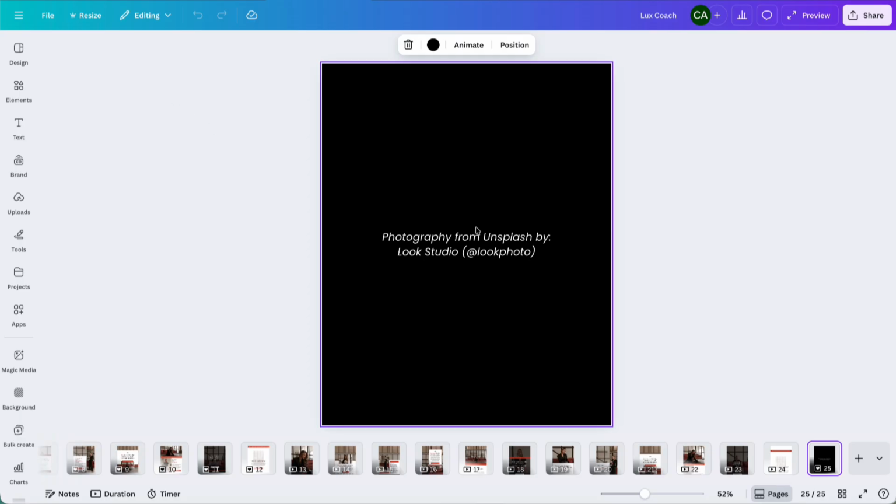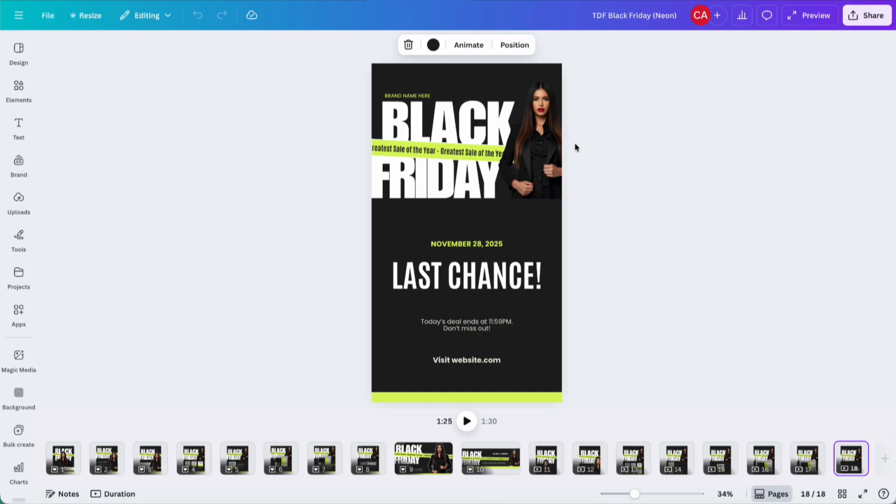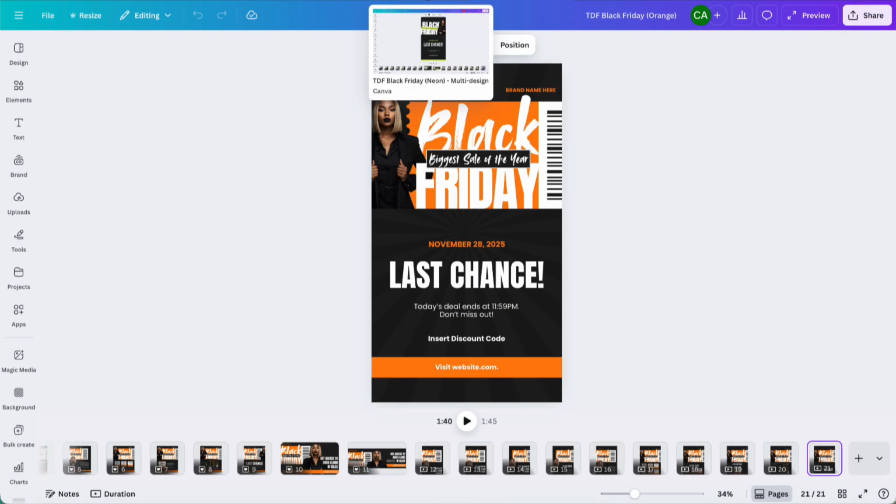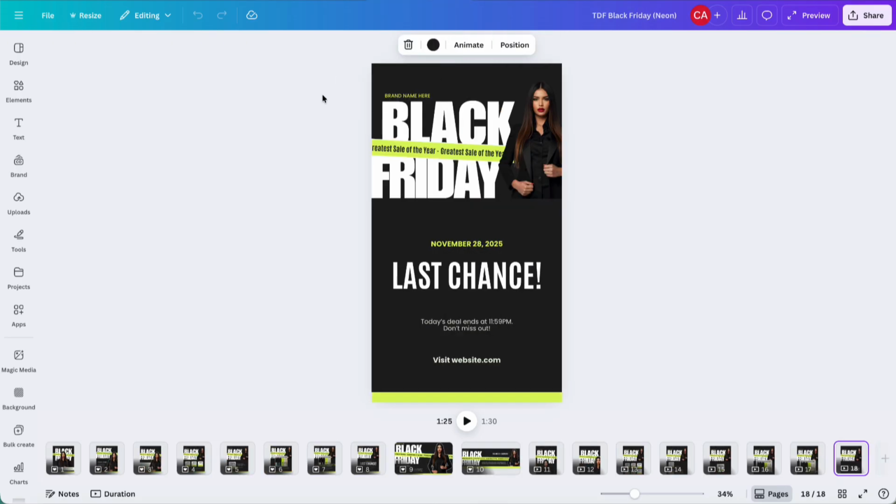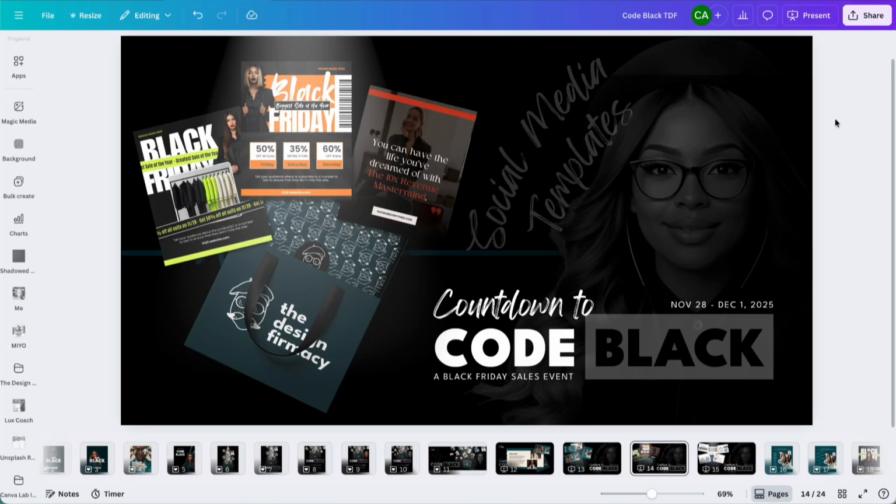And I just give credit to where the photos came from. For the Black Friday, these are AI photos that I designed. And so you would just swap them out with your own as well. And so that's what we have for these set of social media templates.